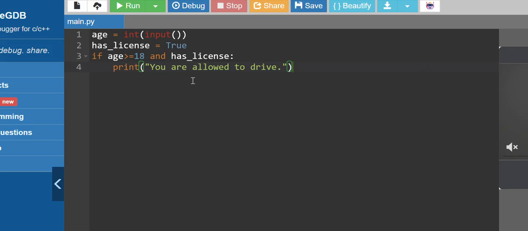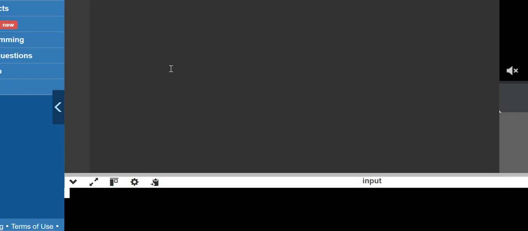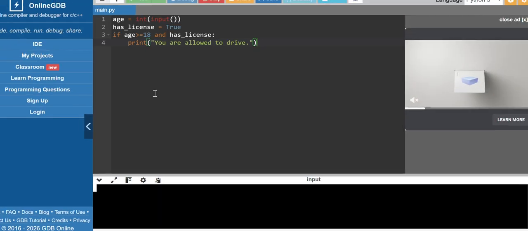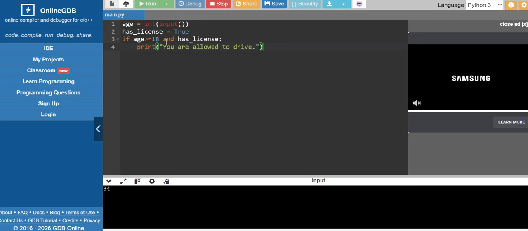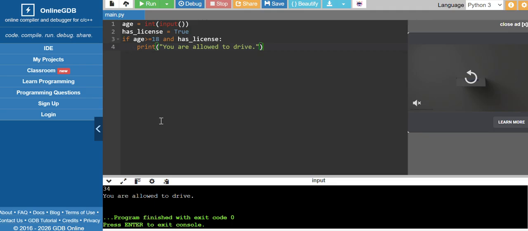So now just have a look over here. See, here is where output comes. Now it is asking for the age. You want to put age here. You can put any age, 34. Then I'll see, you're allowed to drive. Okay. Then I'll just run it again, and I'll just put the age as 12.